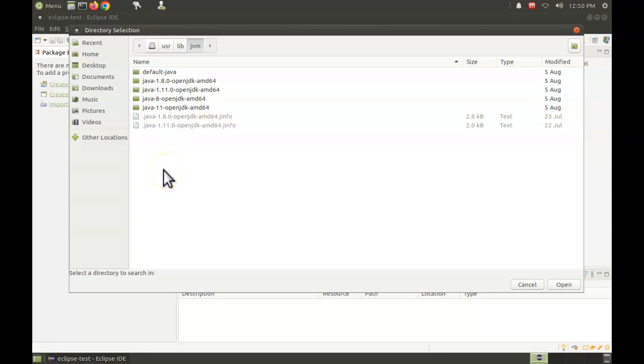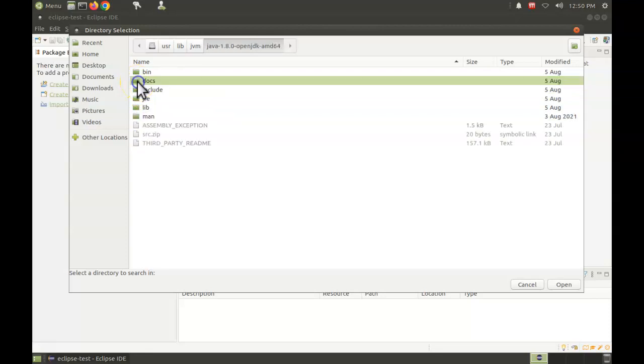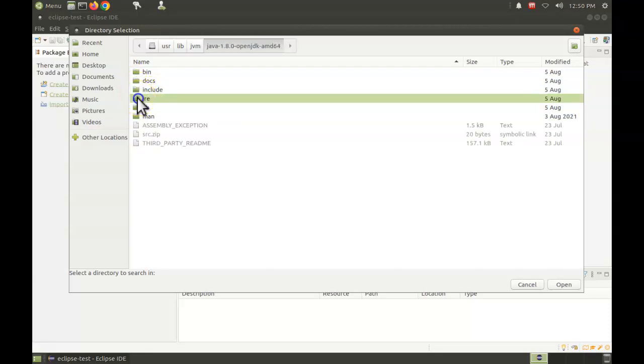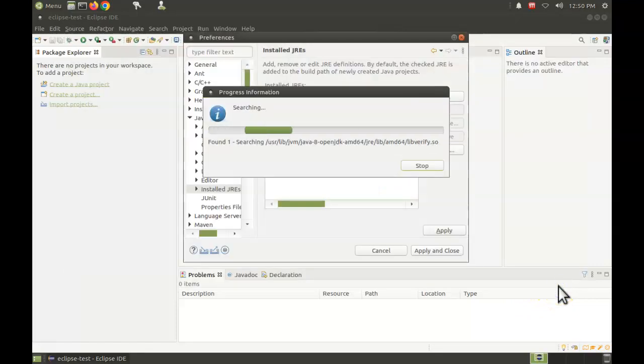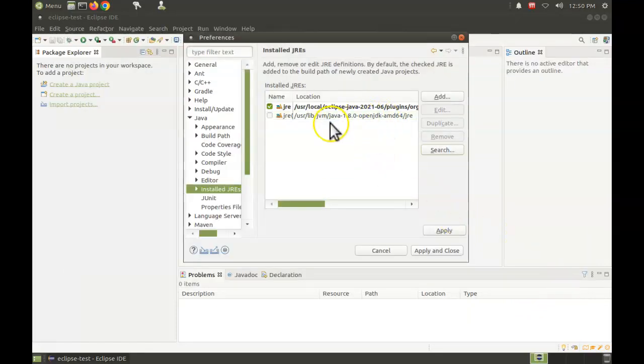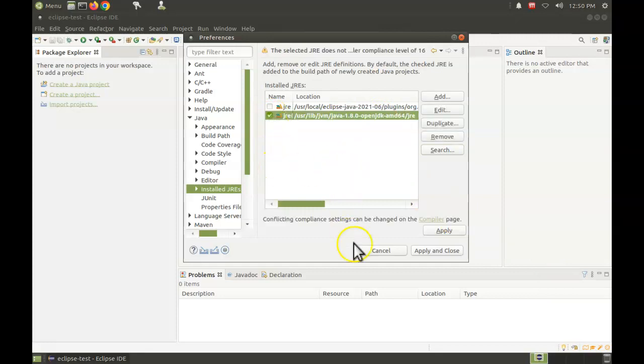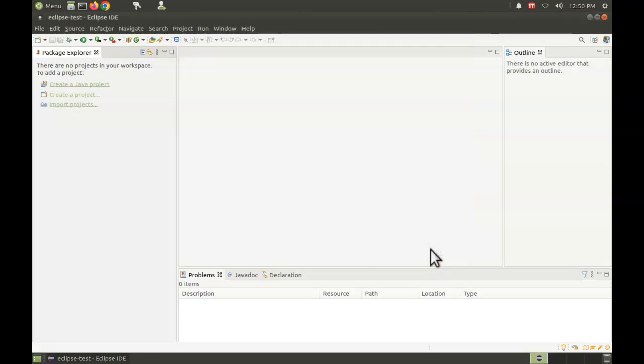We're using Java 8. It's a little bit confusing. 1.8 is the same as 8. So it doesn't really matter which one you select. I'll just select 1.8. And then select JRE, just like that. Come down here, click open. Okay, it found it. So check that one. Okay, then click apply and close.